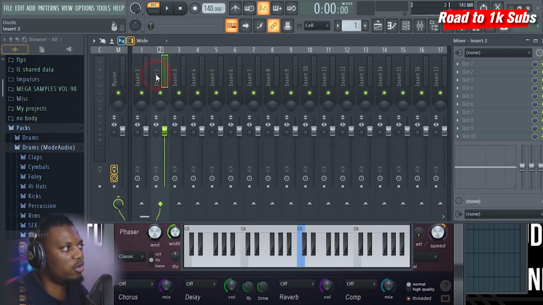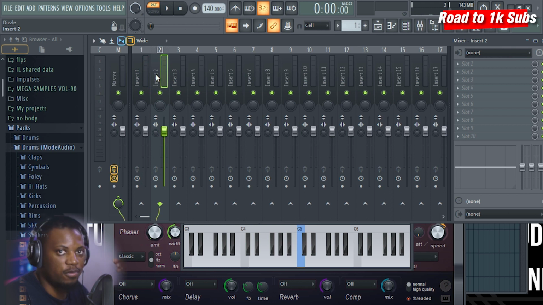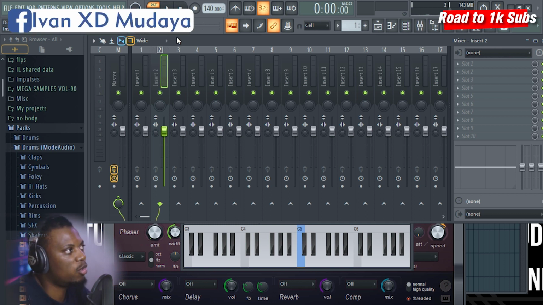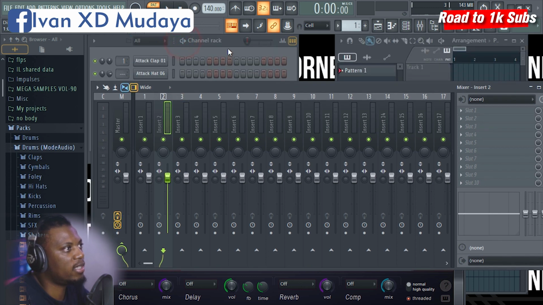Let's say you've mixed your kick in a nice way, or you've mixed your bass in a nice way, and you want to keep that preset and then keep using it on other projects that are gonna have a similar sound to the one that you would have done. That's also a great thing.